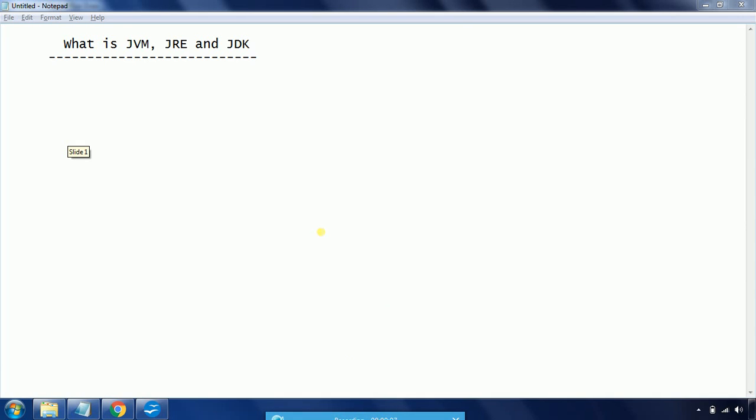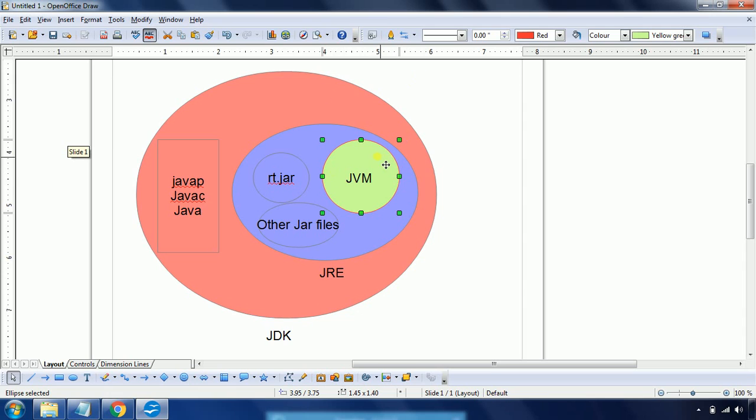In this session, I am going to explain the acronyms: what is JVM, JRE and JDK. I am going to explain this concept with the help of a diagram so that it is easy to understand. Now first, let us talk about what is JVM.